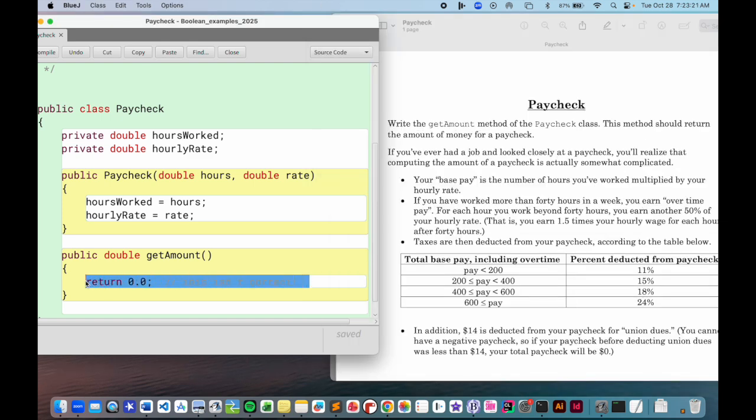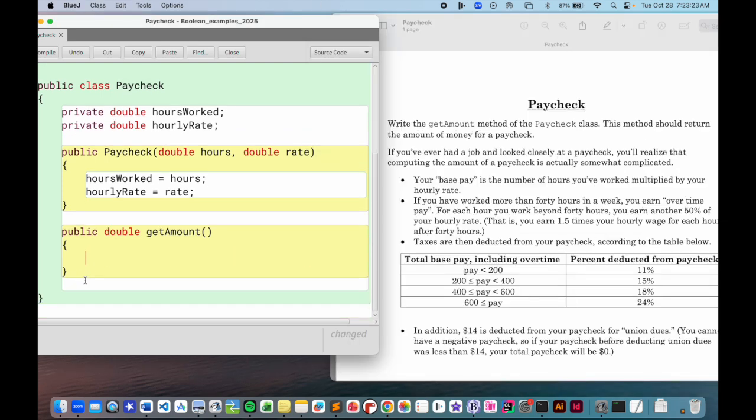So I'm going to get rid of the stuff inside getAmount right now. And let's first start by calculating our base pay, which is the number of hours we've worked times the hourly rate. So I'm going to do double base equals hoursWorked times hourlyRate. Now, let's say I worked for 40 hours and I was making $10 an hour. Sad, but maybe. Then my base pay should be $400.